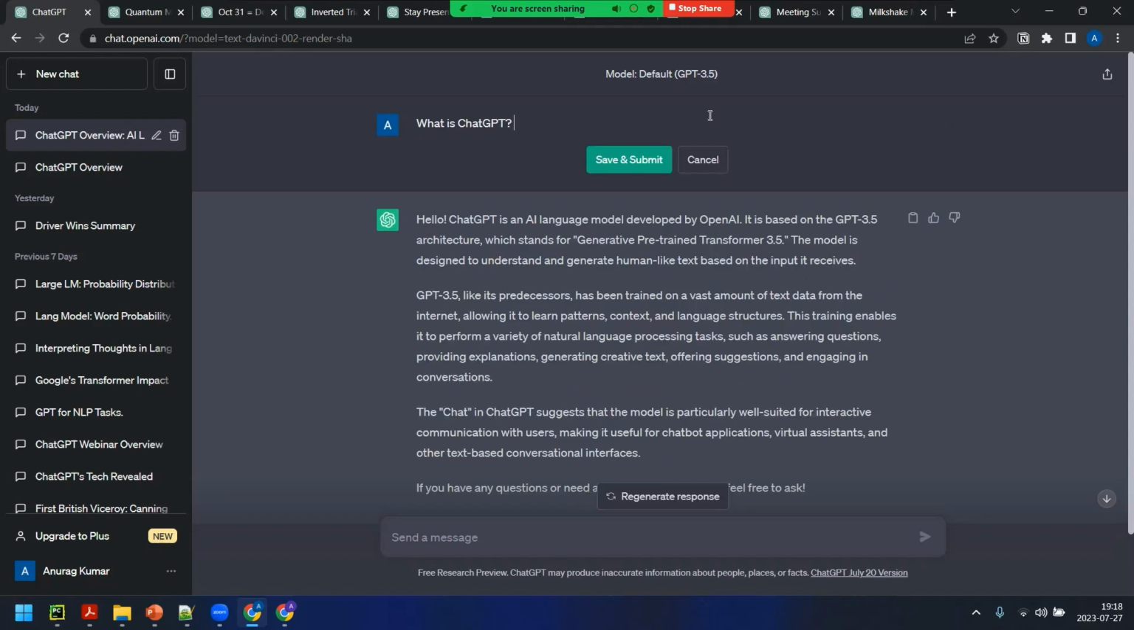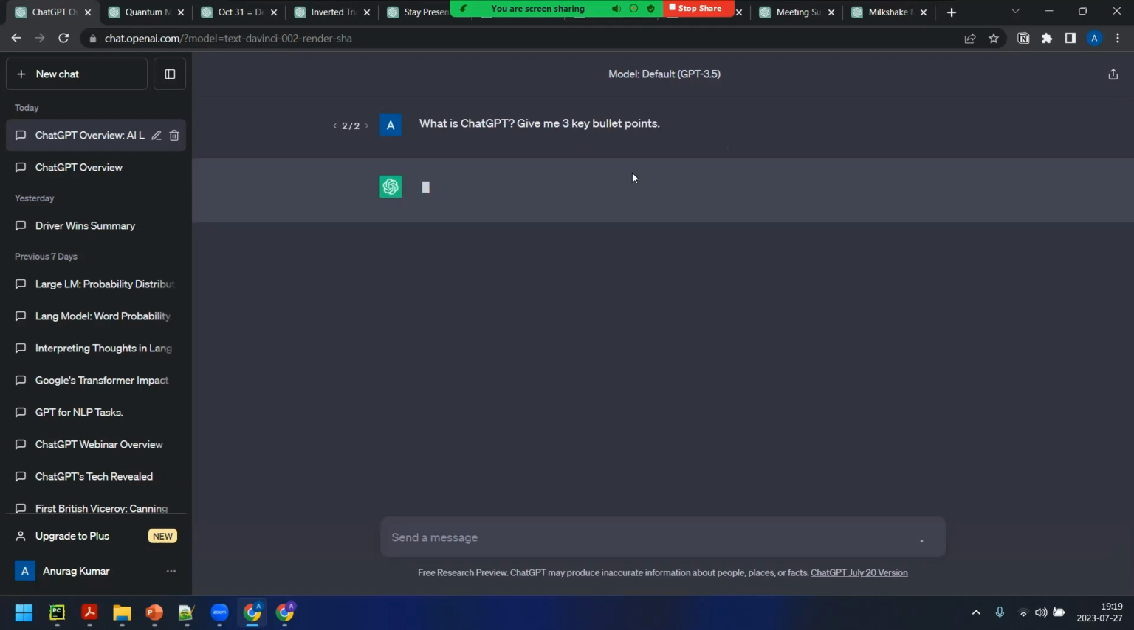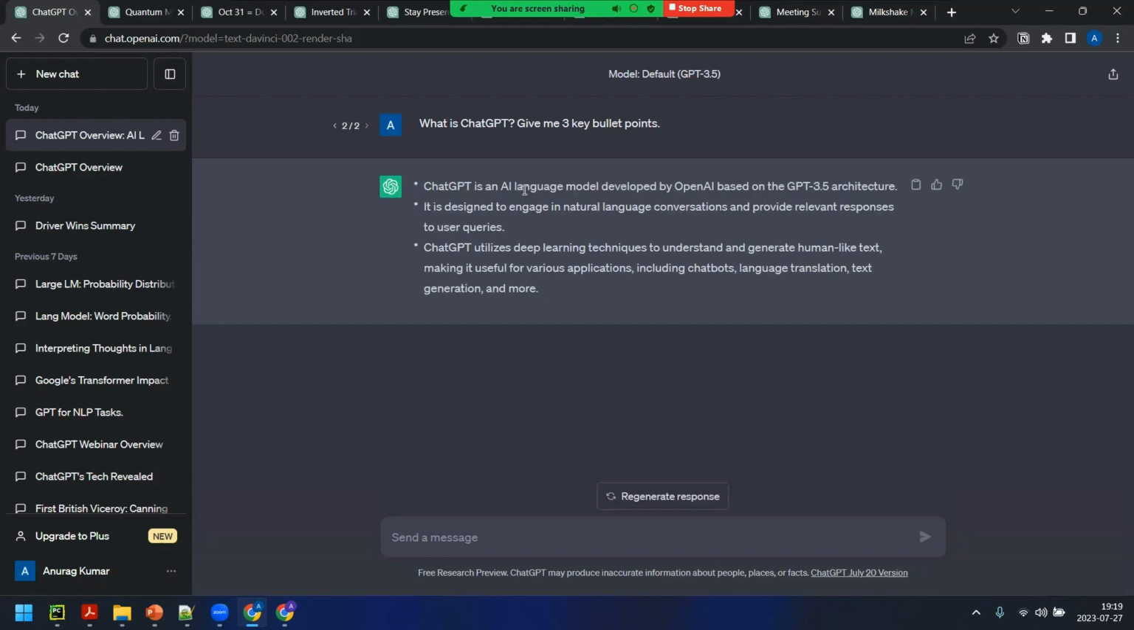So let's say, give me 3 key bullet points. And this is going to totally change the way in which it presents the answer. It understands that I'm looking for something much more concise, and it is going to provide it to the point. And similarly, I can say, hey, provide it in an XML format or whatever.